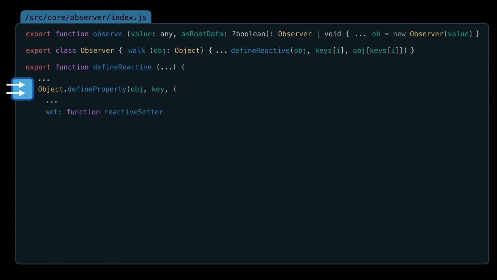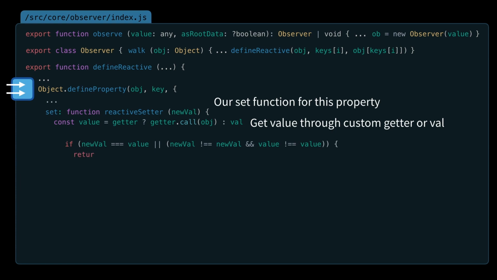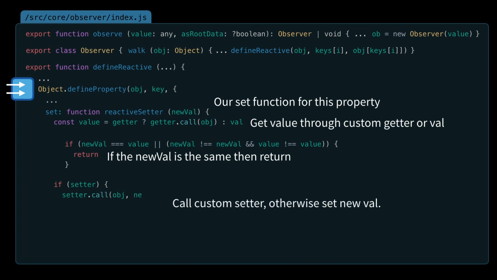Next, we define our set function. Inside that, we'll call a custom getter if we have it, otherwise just set our value. If our new value is the same as the old value, we don't need to do anything, so let's just return. If it has a custom setter, call that, otherwise set our internal value to the new value. And then lastly, call dep.notify to rerun any of our subscribers.